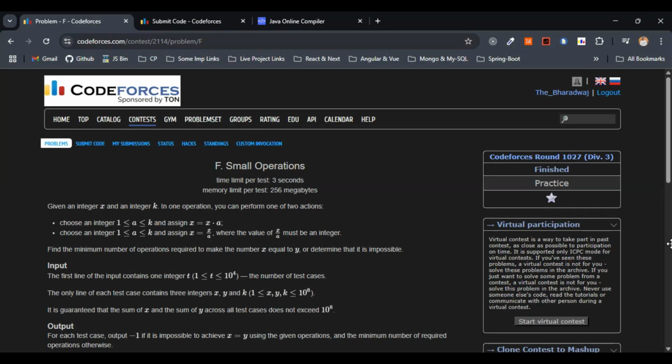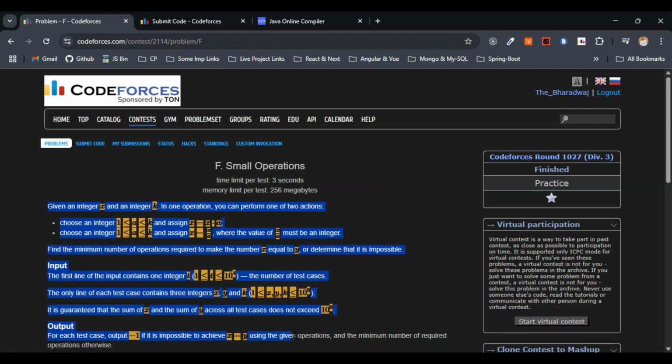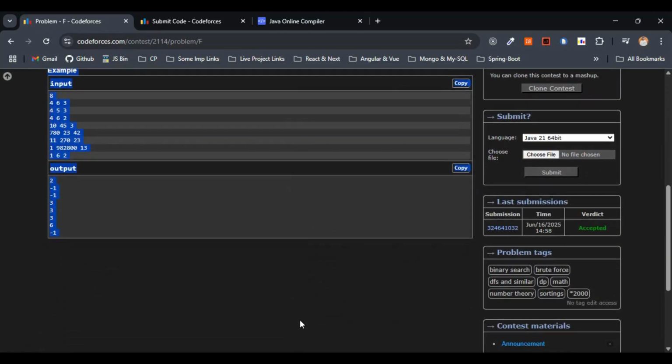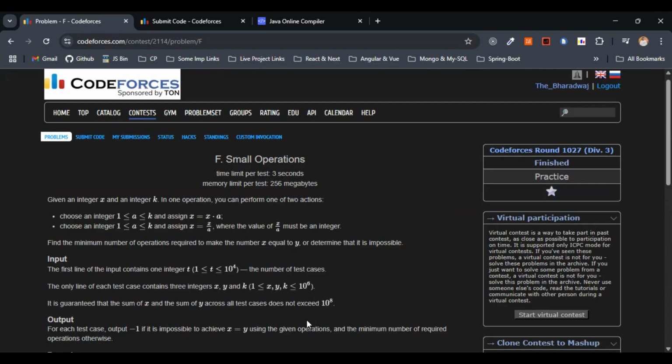Hello everyone. Today let's solve the problem Small Operations. This was asked in Codeforces Round 1027, Division 3. I insist you go through the question and understand it. I'll just summarize the question so that it will be easier for us to solve the problem.